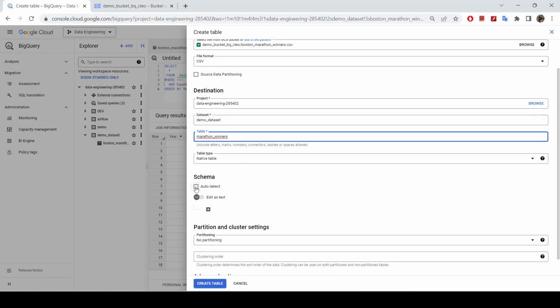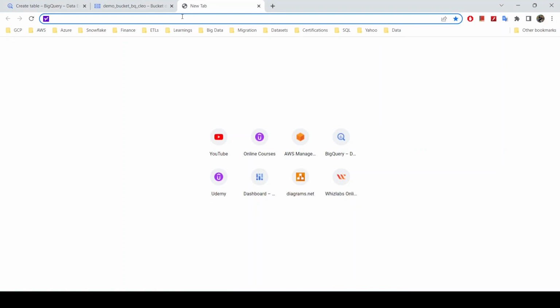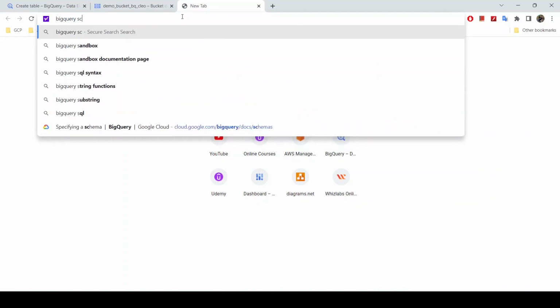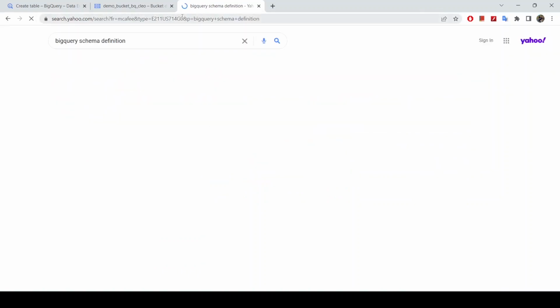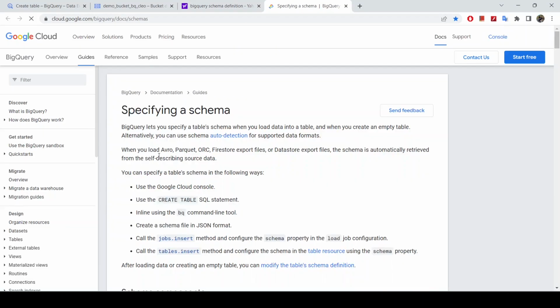And then in schema, instead of doing auto detect, let's do edit as text. This is where we can put our values for the field names that we desire. So let's get a template from BigQuery on how they do that. I think if you look for BigQuery schema definition, something should come up. Okay, so we have this here. Let's see what's in there.